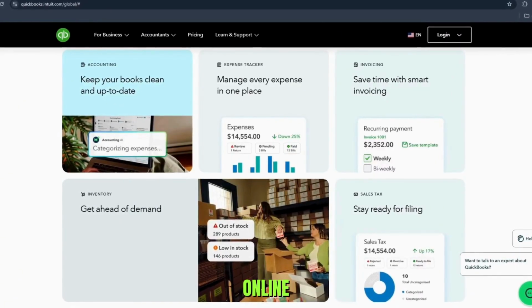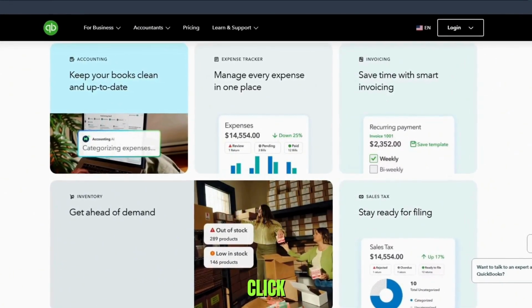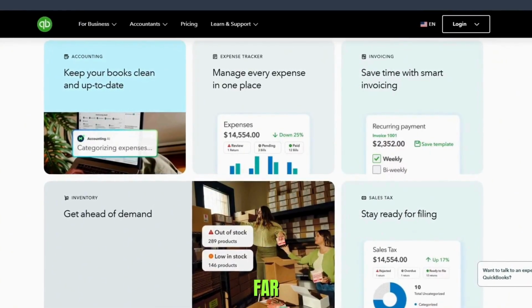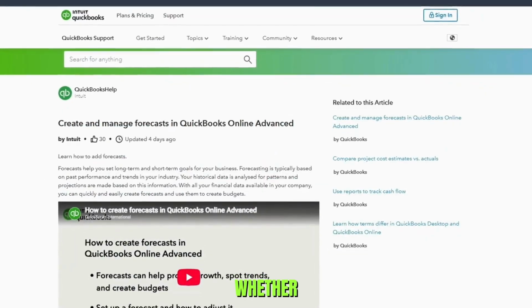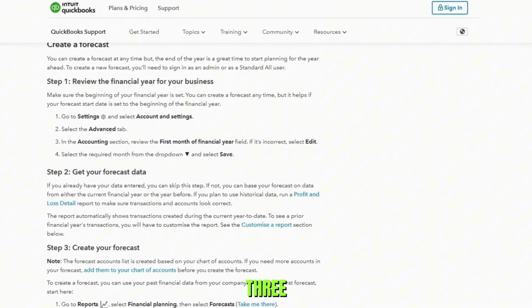First, sign into your QuickBooks Online Advanced, click Reports, then go to Financial Planning and select Forecast. Click Create Forecast to begin. Choose how far into the future you want to forecast, whether it's for the rest of the current financial year, through the end of next year, or up to 3 years.